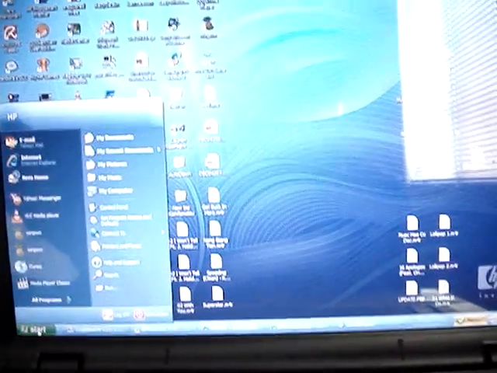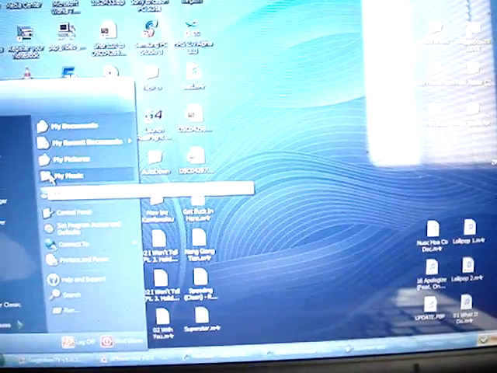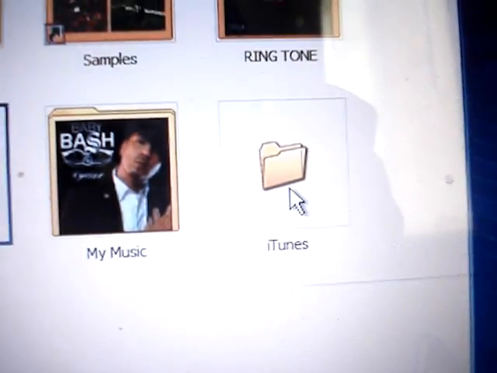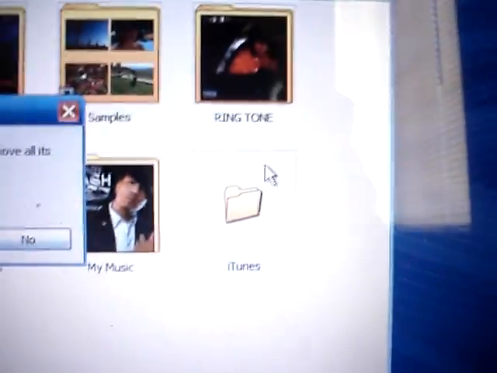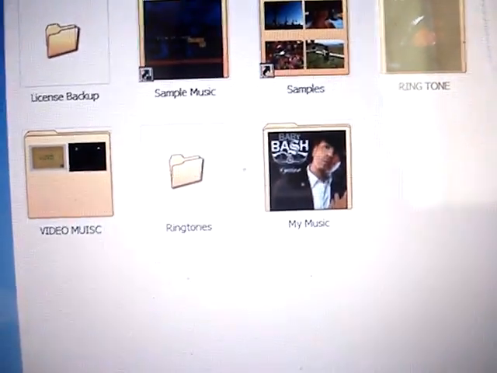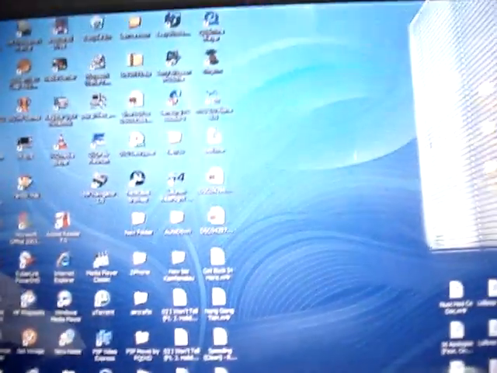Go to Store and go to My Music, and look for the iTunes. Delete that. Alright, delete that. So close that, and go to Start again, and go to Control Panel.